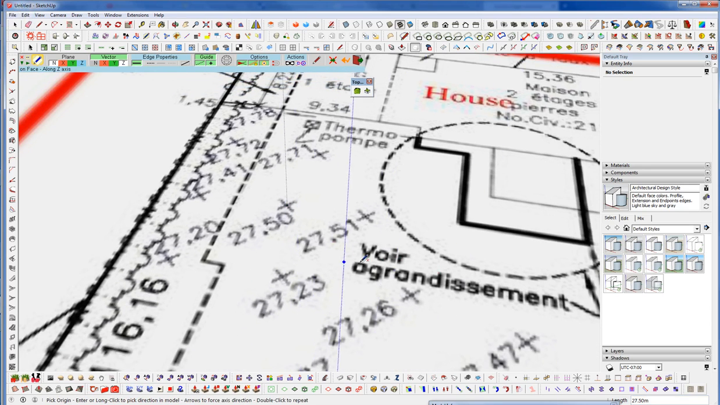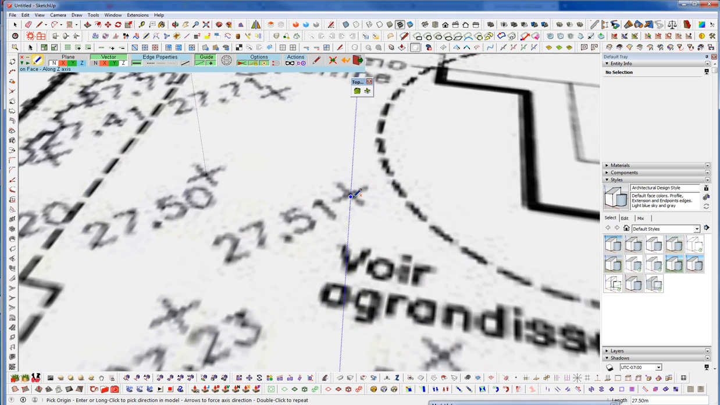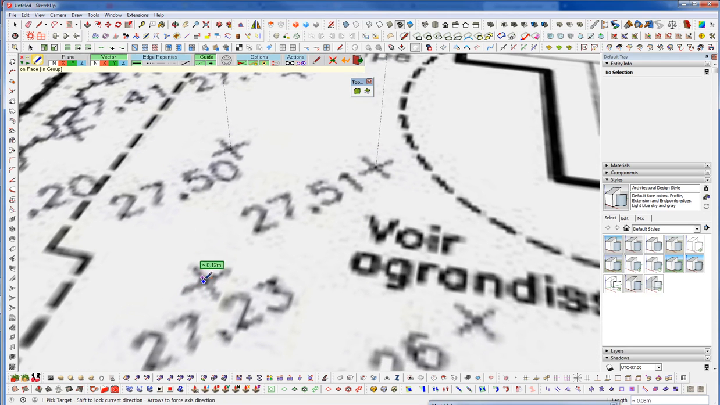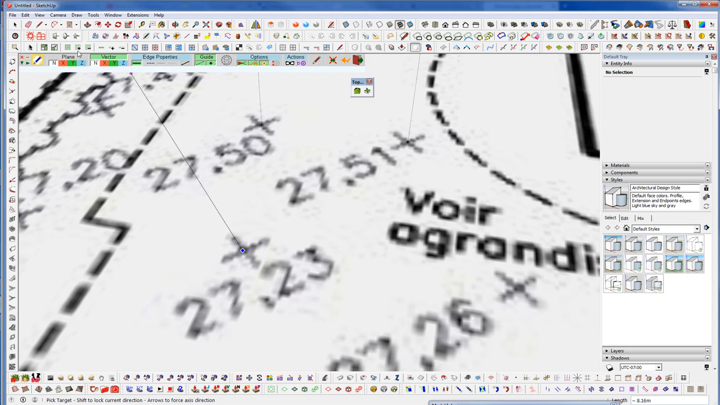If I was in a different unit, I would have to type the M after every measurement to make sure I'm in meters. And I'm just going to go around really quick, and we're going to draw up in this direction here and make sure we enter the measurement here. And you can see I panned around, and you have to be careful. Sometimes it'll toggle off your vector constraint. So I'm going to turn that back on and type 27.23, enter.